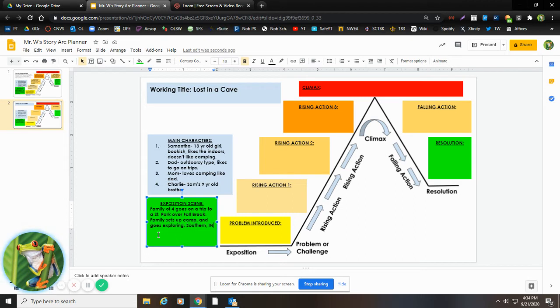This is not going to be grammatically correct. This is just a way to get my ideas down on paper, okay? Or digitally, I should say, on the screen. So what is my problem? Okay, well, the title implies that somebody is going to get lost in a cave, okay? So Samantha, who doesn't want to be there in the first place, is the one that gets lost, okay?